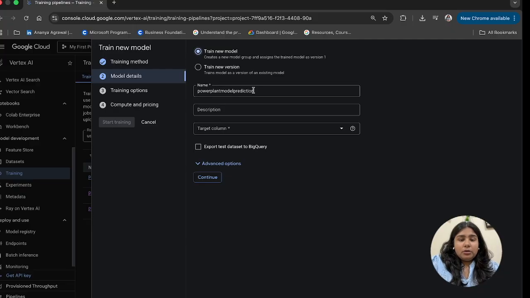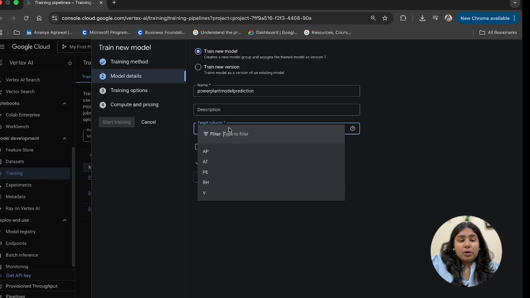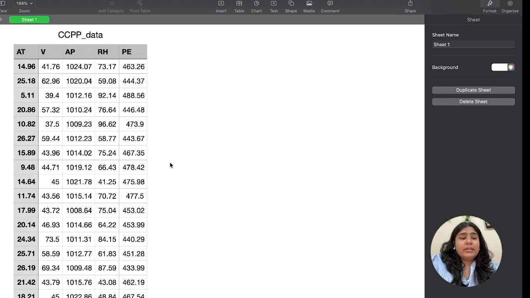Train new model, we'll name the model and choose the target column. The target column is very important because on the basis of your target column, the ML model will analyze the different features that you have in your table. In this data, PE will be the target column because this is the power output, and the rest are the features that influence it. So we have to analyze which factor, temperature, vacuum, pressure or humidity, affects it the most.